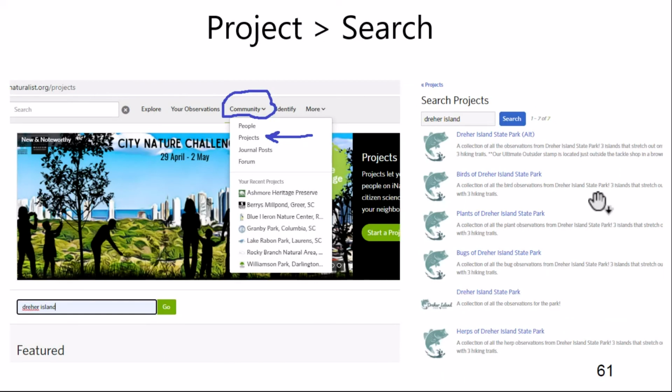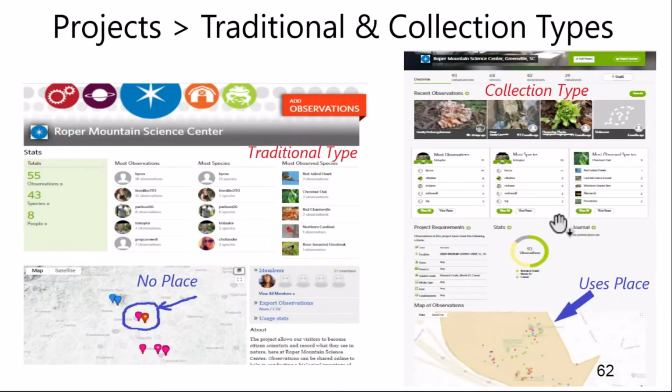The main way you find projects is you go into community, hit projects, and then search. It'll give you a list of all of them. Here, the one on the left is a traditional project. This is Roper Mountain Science Center, and if you read the little description, they're basically saying that if you visit Roper Mountain Science Center, why don't you take some pictures and add them to our project? Well, nobody knows they have a project, so only 8 people have done it, and they've got 55 observations.